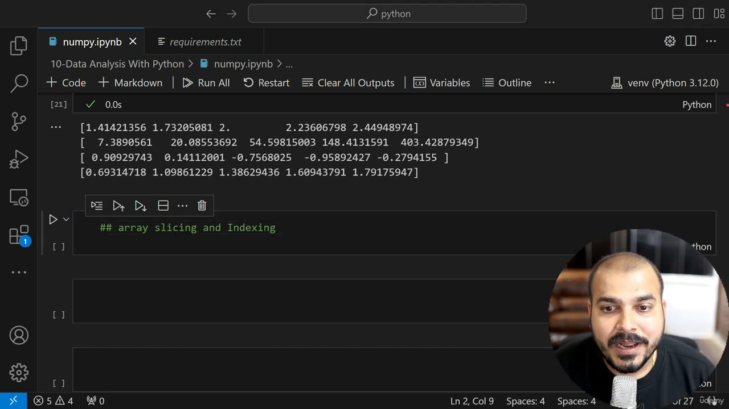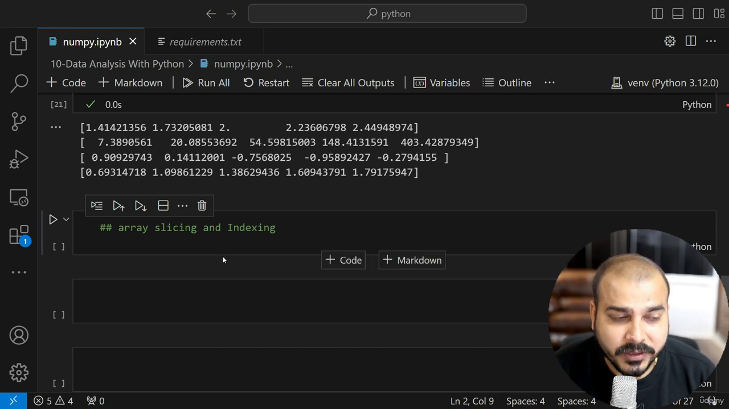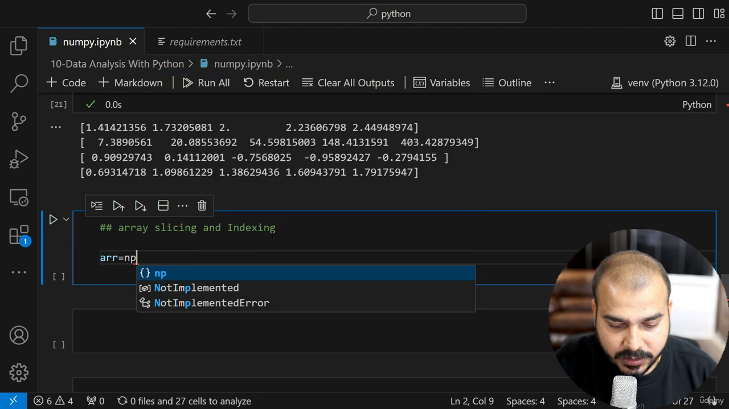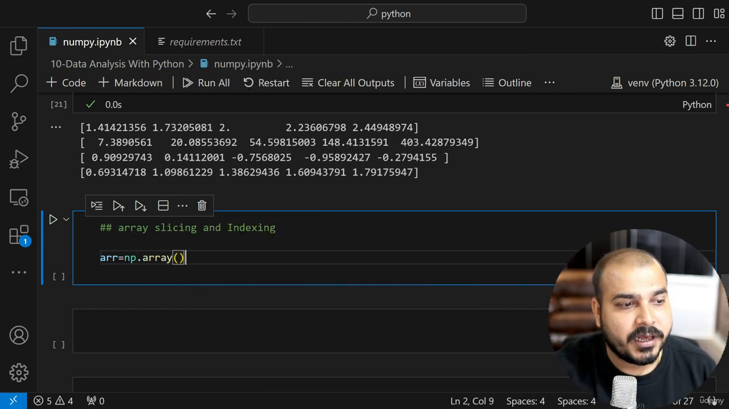So guys, now let's perform array slicing and indexing operations. And here, let me write arr is equal to, let me create a 2-dimensional array.